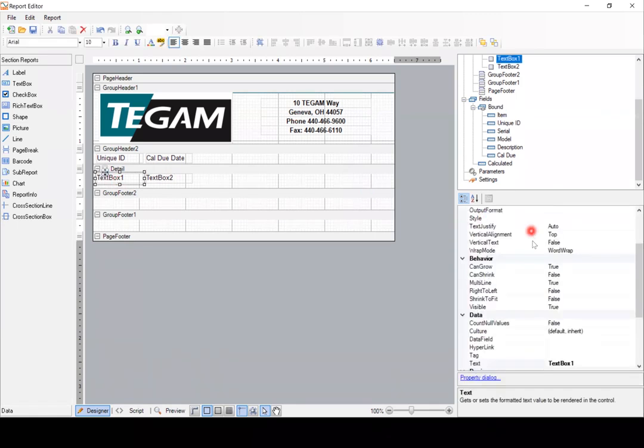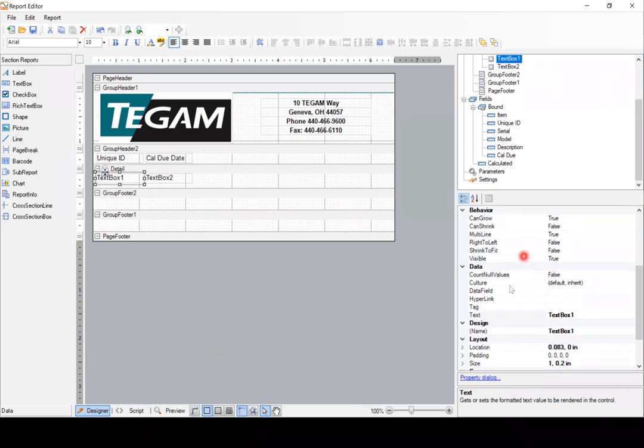So let's tell this text box what we want it to display. Select the text box, come over to the right and look at the properties. Underneath data is data field.